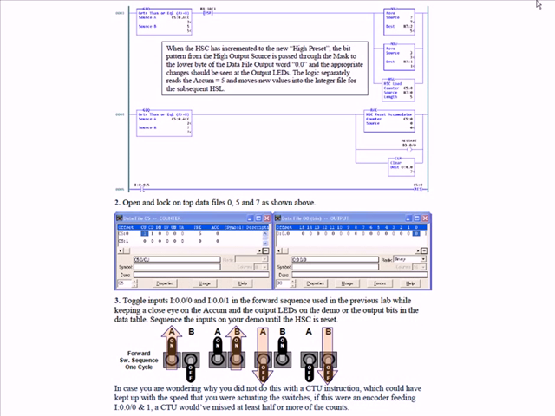When the high-speed counter has incremented to the new high preset, the bit pattern from the high output source is passed through the mask to the lower byte of the data file output word 0, and the appropriate changes should be seen on the output LEDs. The logic separately reads accum equals 5 and moves new values into the integer file for the subsequent high-speed counter load. Okay. So we open and lock on top data files 0, 5, and 7 as shown.